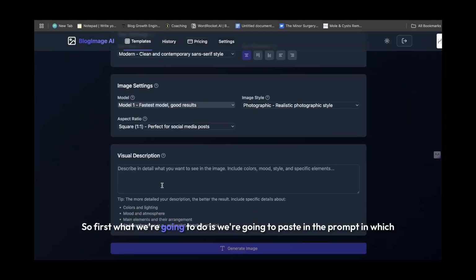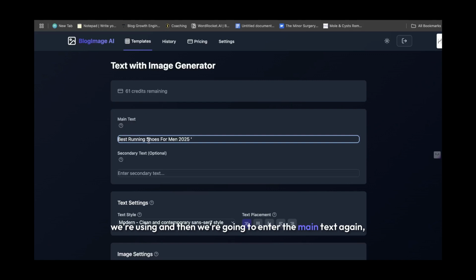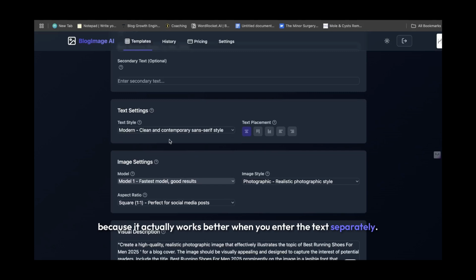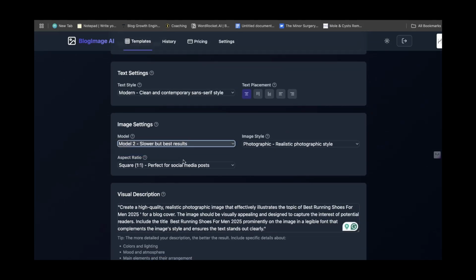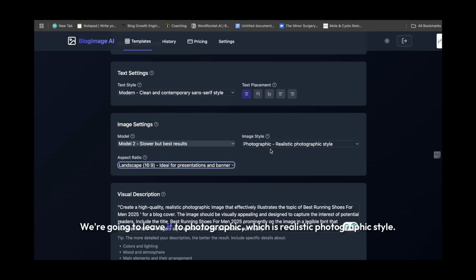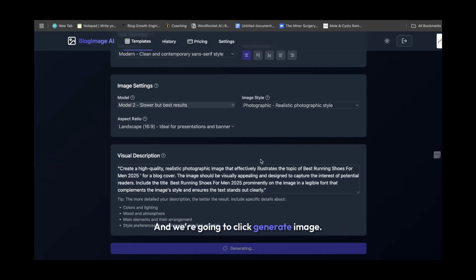So first, we're going to paste in the prompt we're using, and then we're going to enter the main text, again, which is best running shoes for men, in this section here, because it actually works better when you enter the text separately. We can change up the text style, the text placement, and all those things, but I'm going to leave that for now. The only thing I'm going to change is the model. I'm going to use the best model, but both of these models work pretty well. And we're going to keep it to landscape. We're going to leave it to photographic, which is realistic photographic style. And we're going to click generate image.